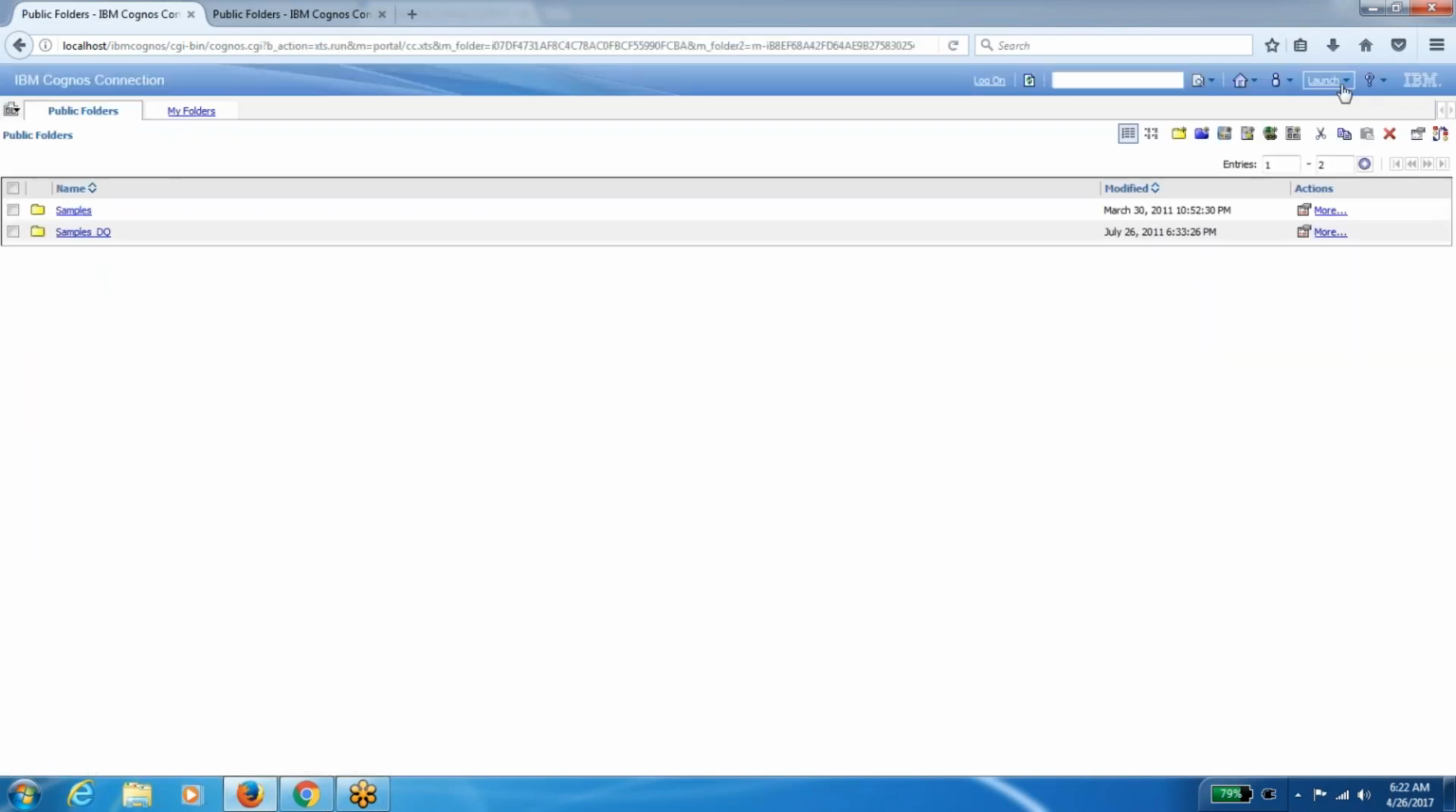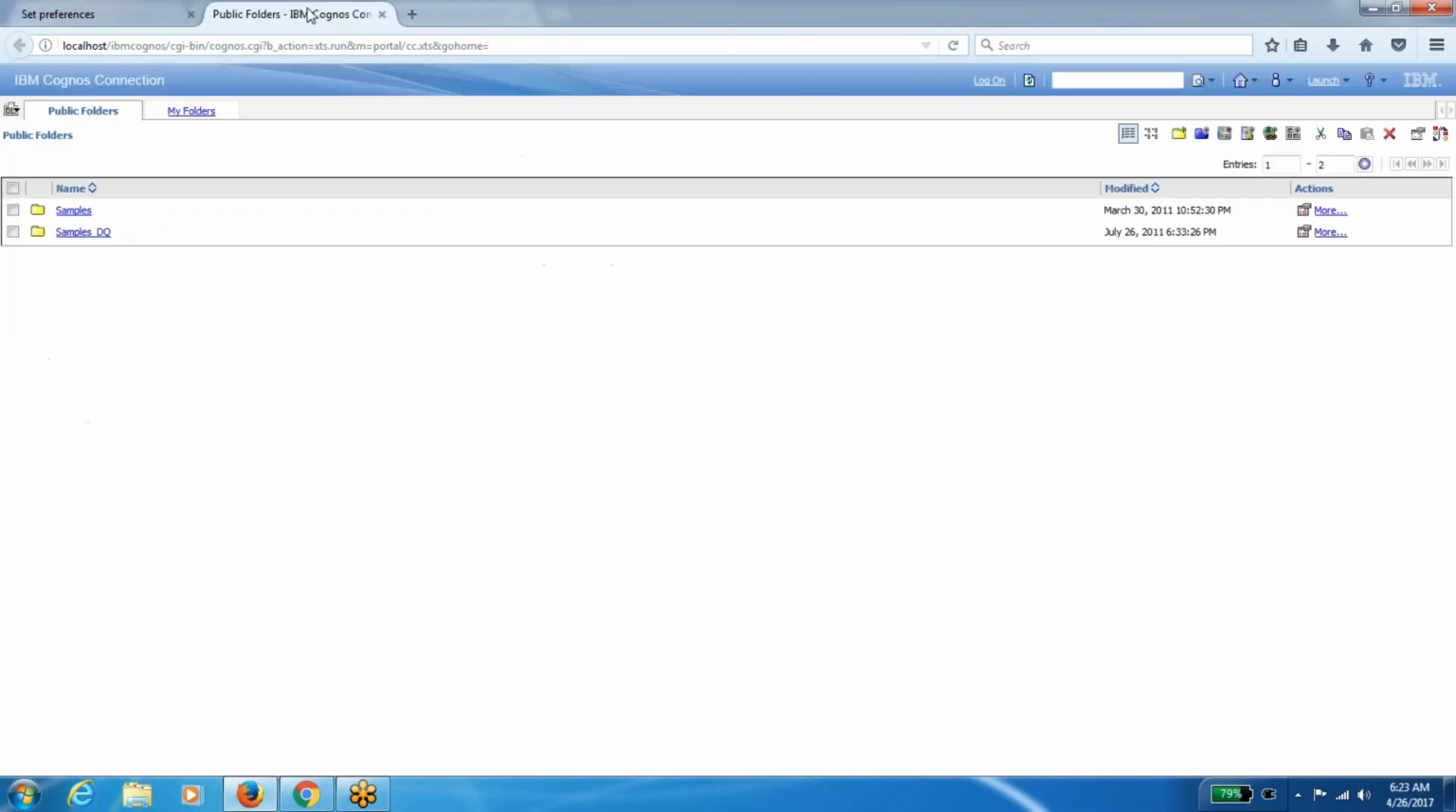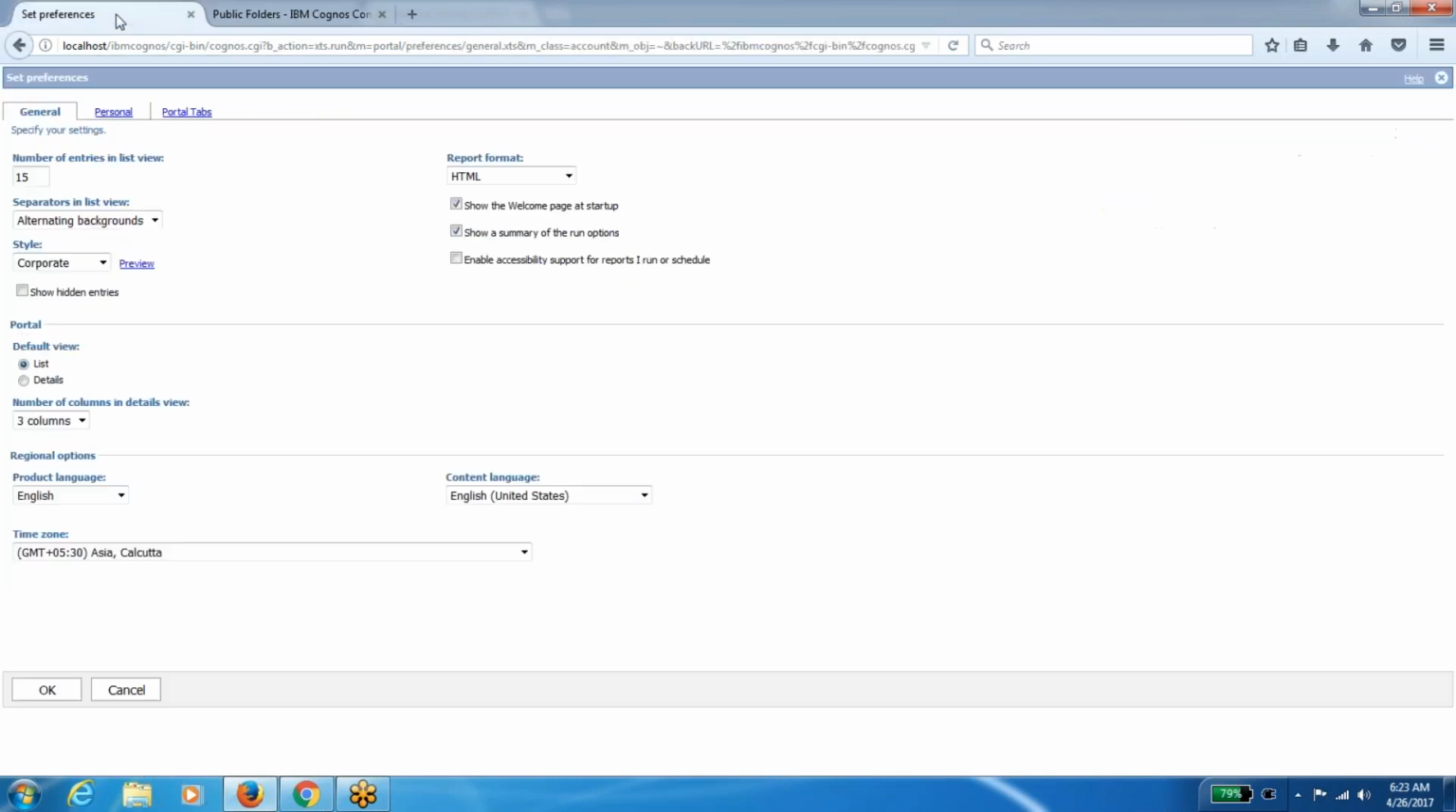This is the corporate view look. We are totally used to it, so that's the reason I prefer it. We have something called the default view. When it comes to the list view and detail view, this is nothing but how you are going to view the contents here. I'll show you. I'll put it as detail.